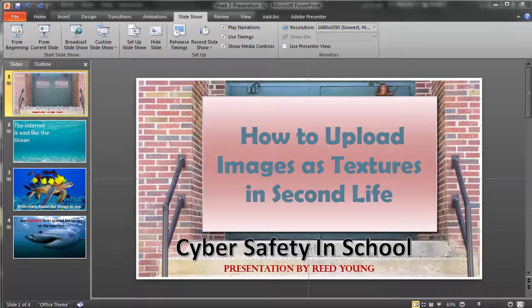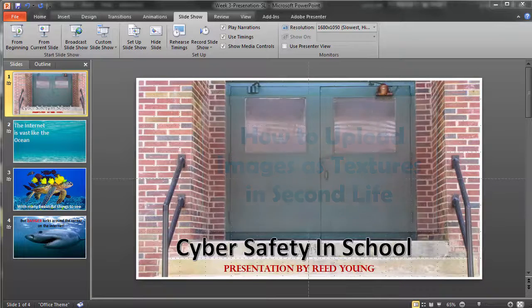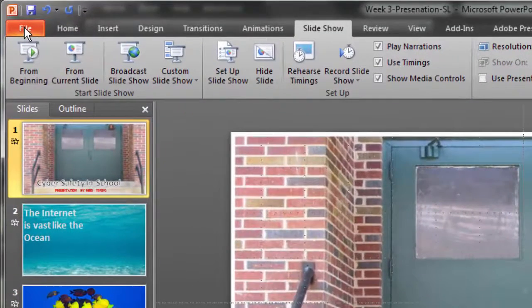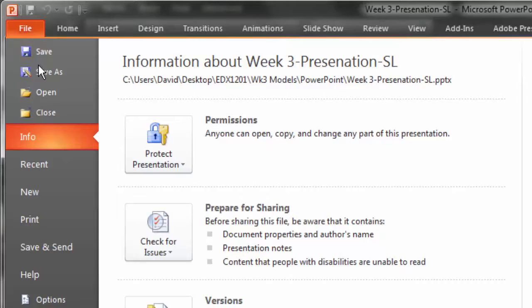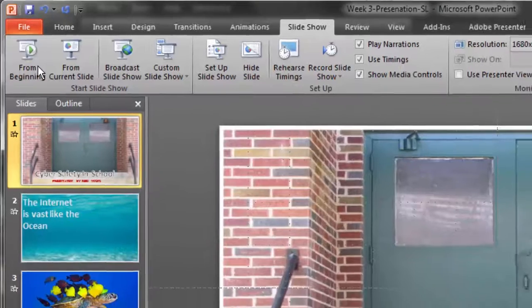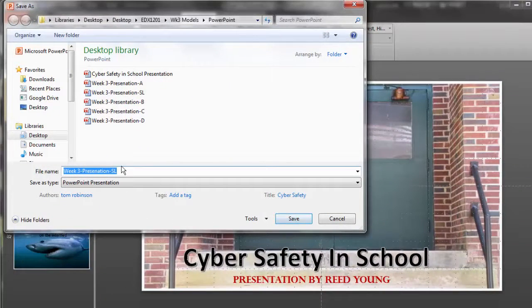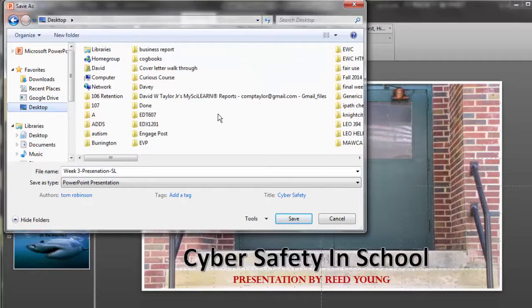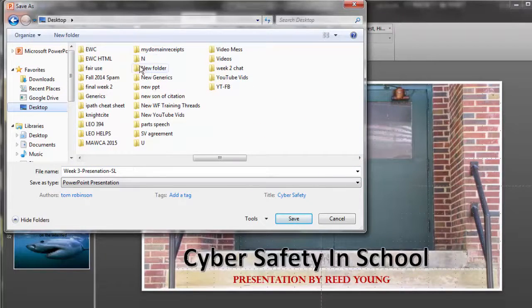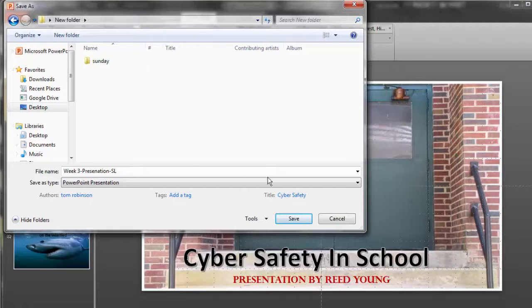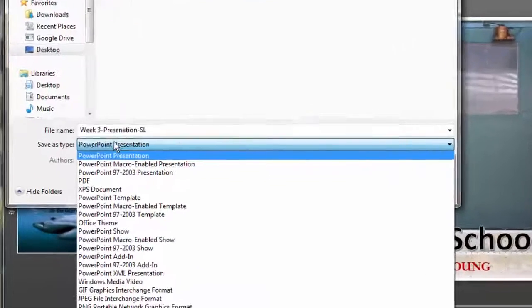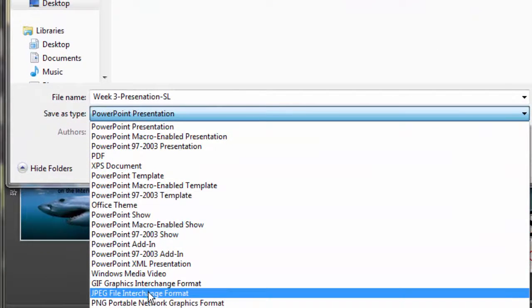This is a quick tutorial on how to save your slides and then upload them into Second Life. The first thing you want to do is to go up to File, click, and pull down to Save As. In the Save As menu, go ahead and select the folder where you want your Second Life slides, and then click on the Save As Type drop-down menu and select JPEG.